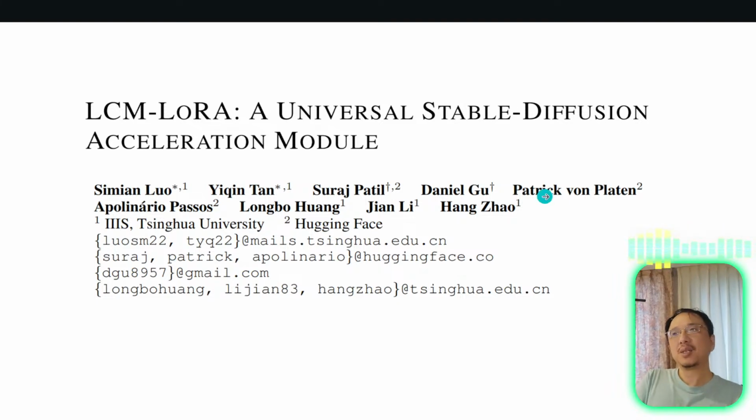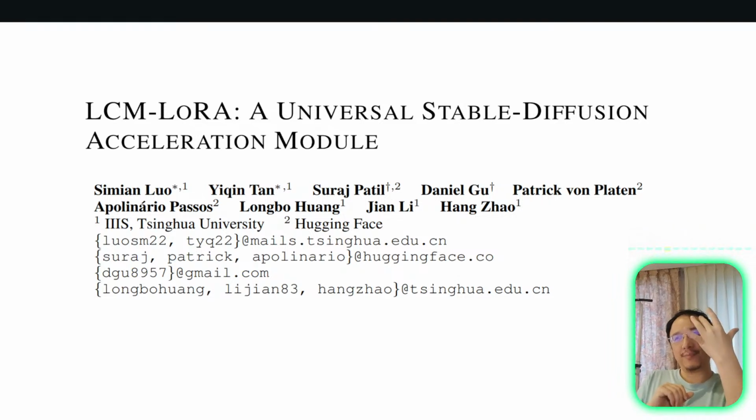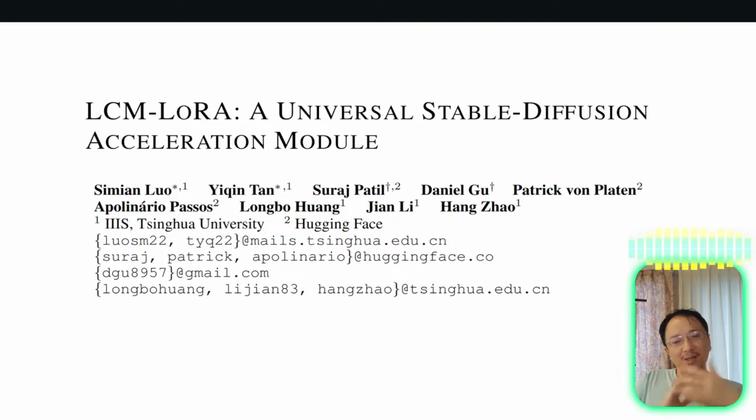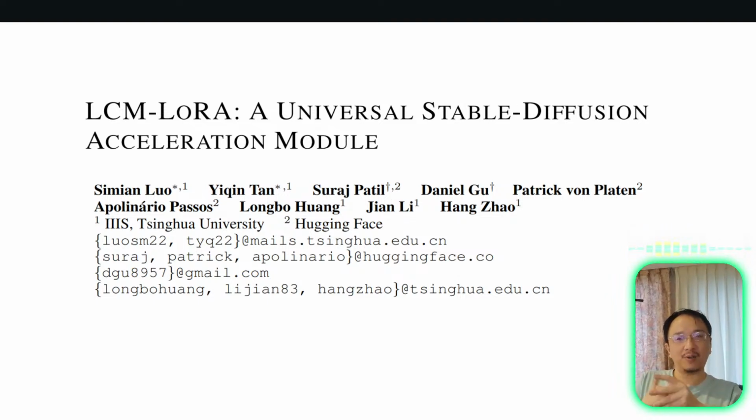That's very good. And the LCM LoRa is simply applying the LCM using LoRa. And I think the contribution is the observation and the experiment that prove that LoRa works very well in the LCM algorithm. That's it.